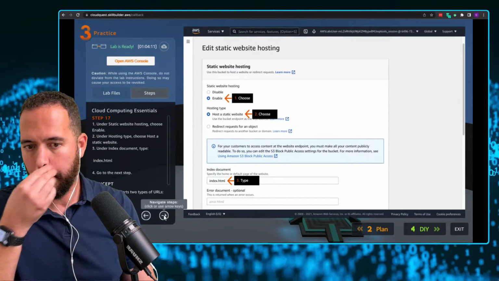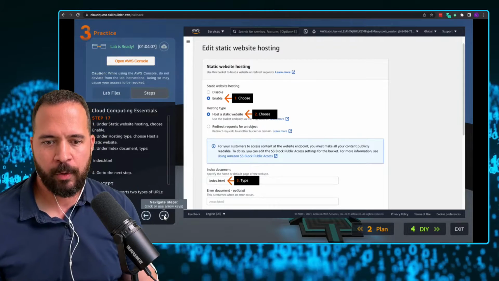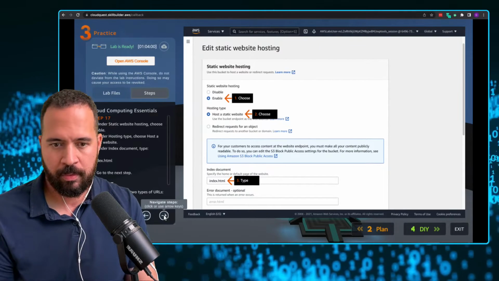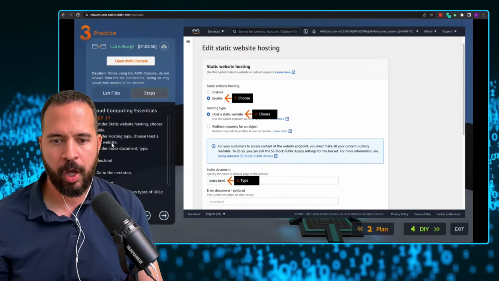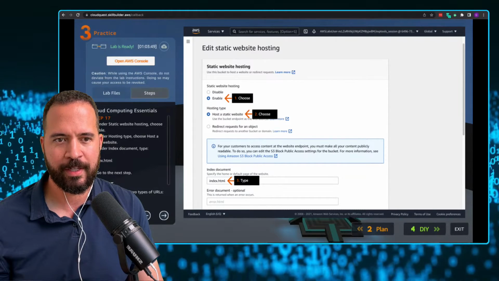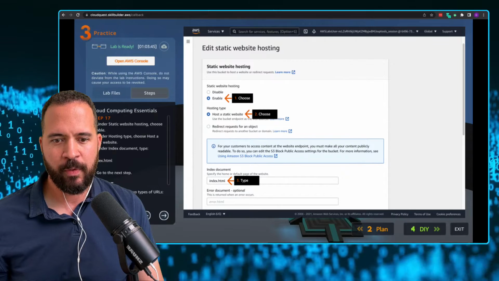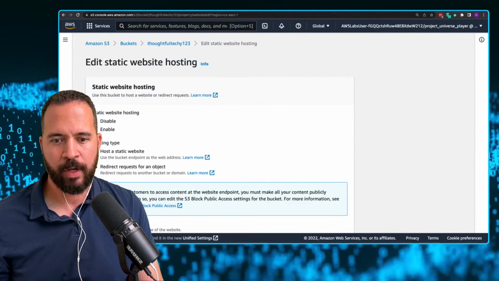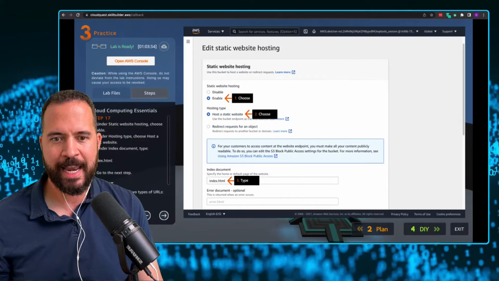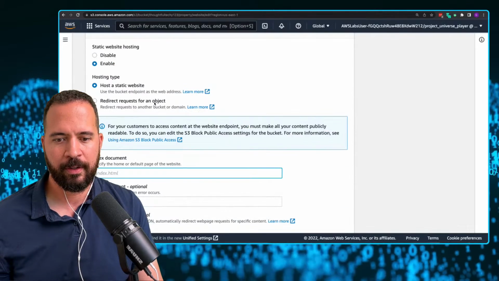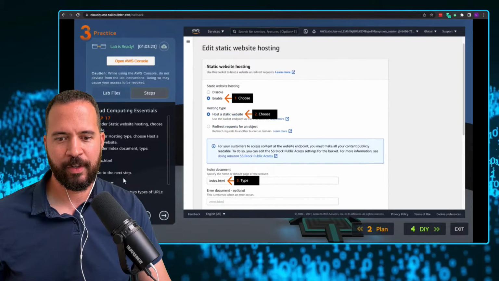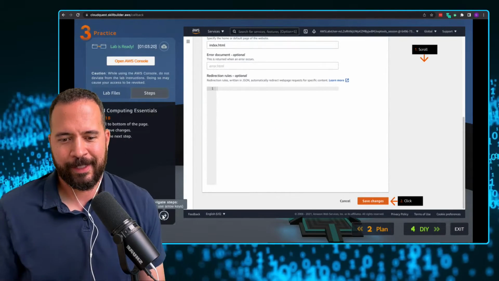Cool, and it says on the static web hosting, choose enable. Okay, and then under the hosting type, choose host a static website. Under index document type, index.html. Okay, so I got 3 steps here. We're going to choose enable, hosting type static. And then for our index document, type index.html, which is pretty easy, index.html already. And it says go to the next step. We're getting closer, y'all.